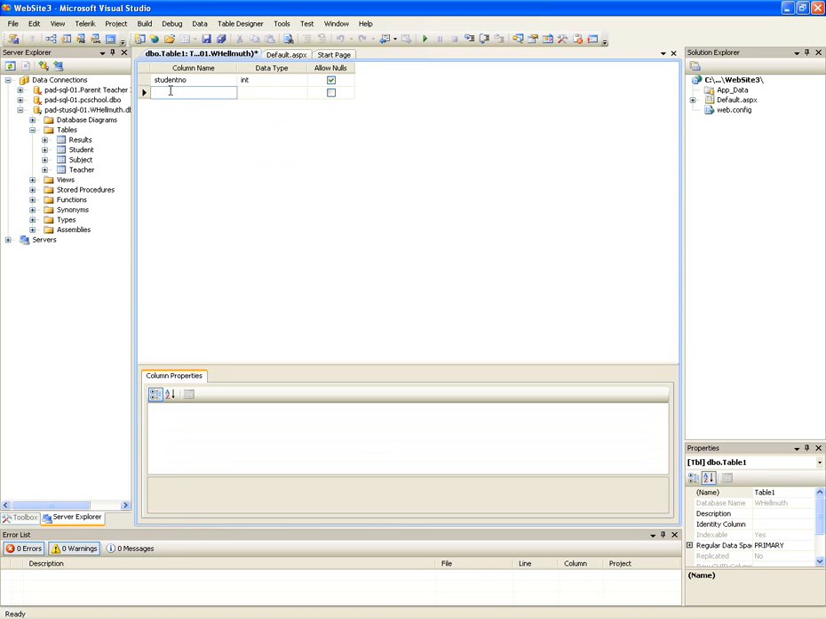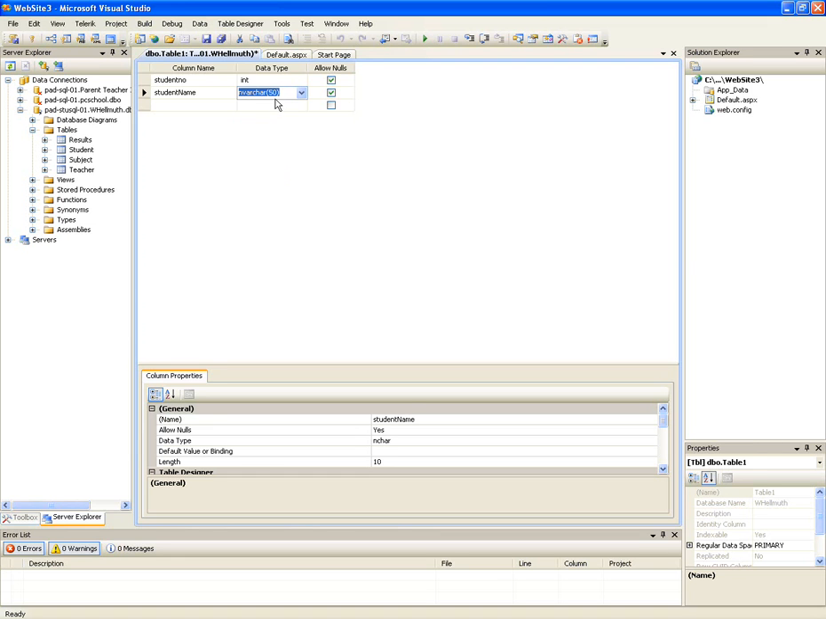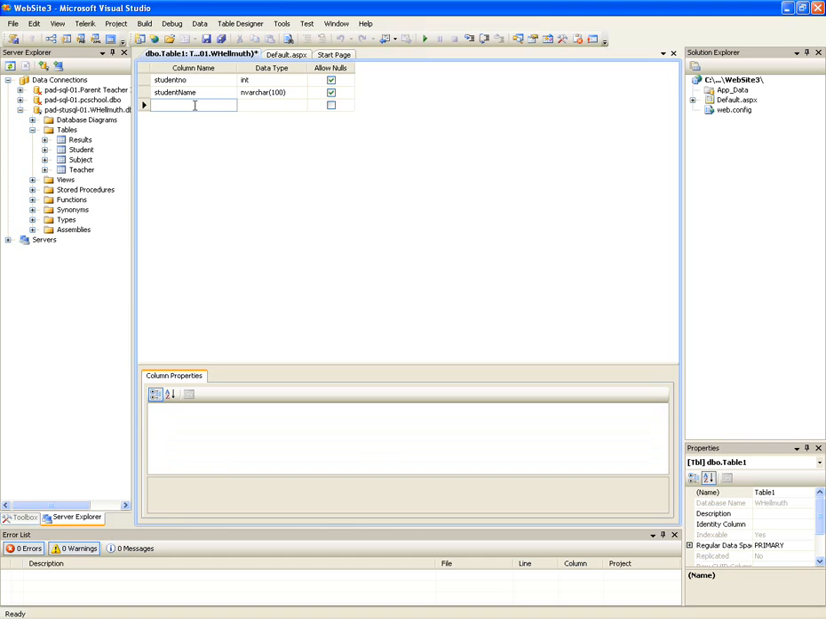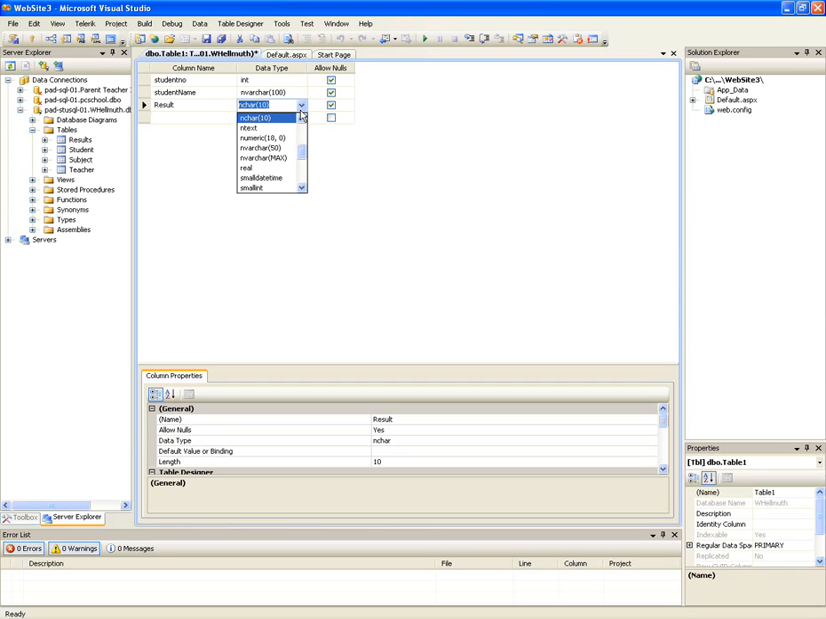We'll just type in a couple of extra fields, student name, and as I said before, let's use the varchar data type, and I'll put in varchar 50. What I can do here is increase the memory because there might be a case where a student name is longer than 50 characters, so just to be on the safe side I'm going to go 100 here. Then I might have something like result, and again we know the result is a number, so we might make that an integer.